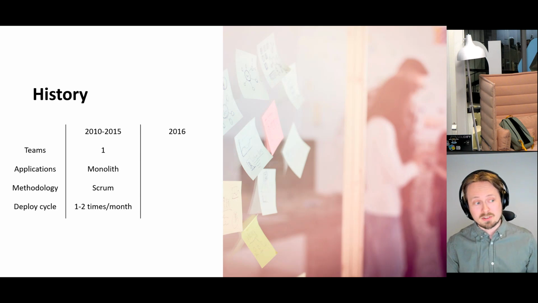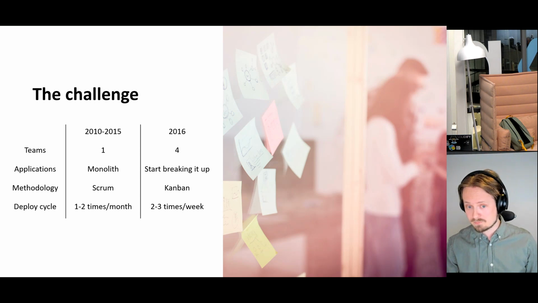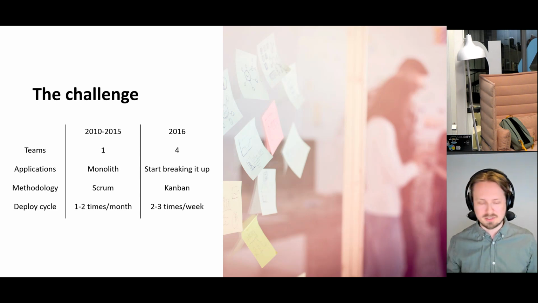And in 2016, I was given the assignment of architect. You might say, well, why would you need an architect for only one team? Well, the challenge that we were facing was that we were going to go up to 4 teams. We were going to break up this monolithic application. And each of the three new teams was going to take some of the functionality from the monolith and create a separate service for it.